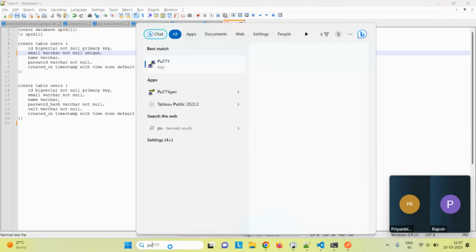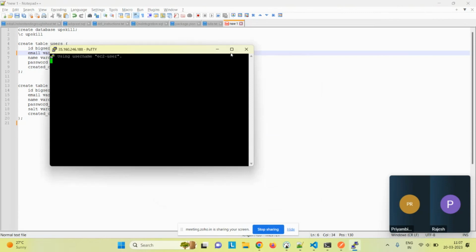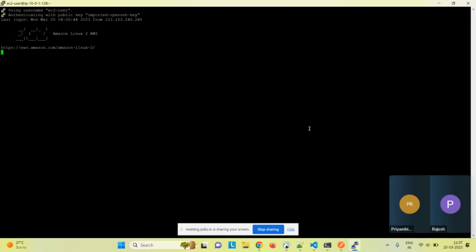I go to Putty. My database is connected through Putty in this case. So Putty uses keys. So that is exclusive for us. It is not available for you. It is exclusive. Upskill is where I'm just connecting to my database. So I've connected to my database, upskill.